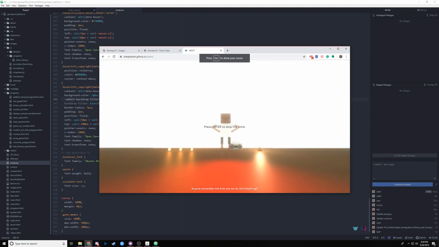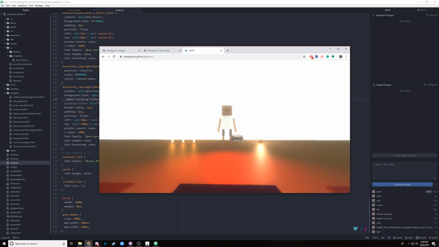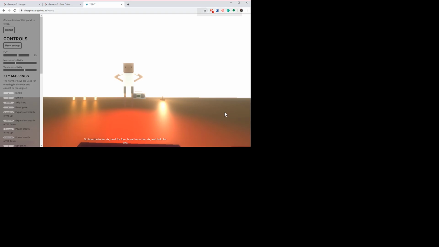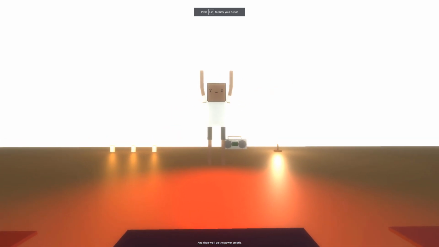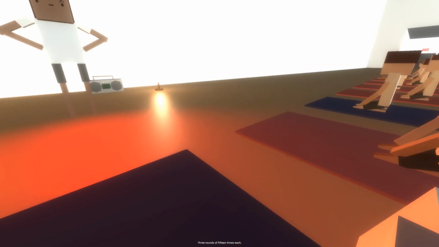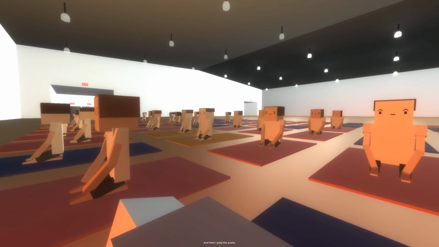Anyone remember the first one we do, the breathing? We'll do the straw breath 5 times, and then we'll do the expansion breath. Using both of our arms, breathe in for 6, hold for 4, breathe out for 6, and hold for 2. We'll use victory breath for that. And then we'll do the power breath, 3 rounds of 15 times each. And then we say the sound 3 times. And then I play the audio.